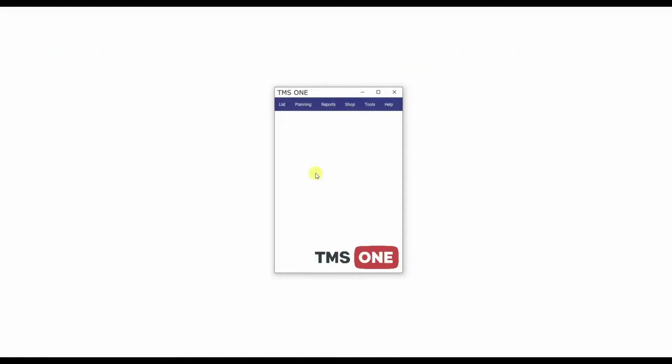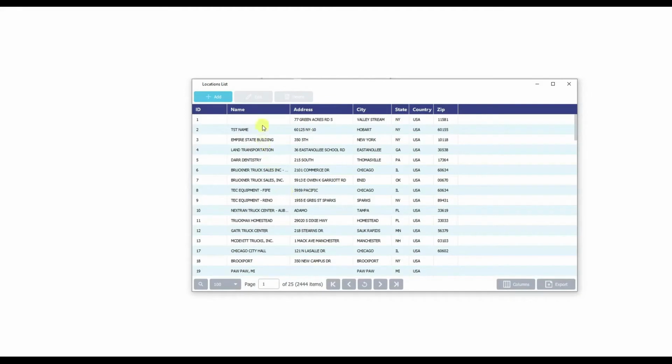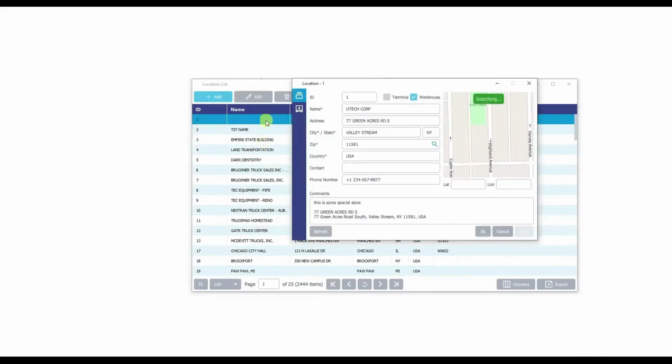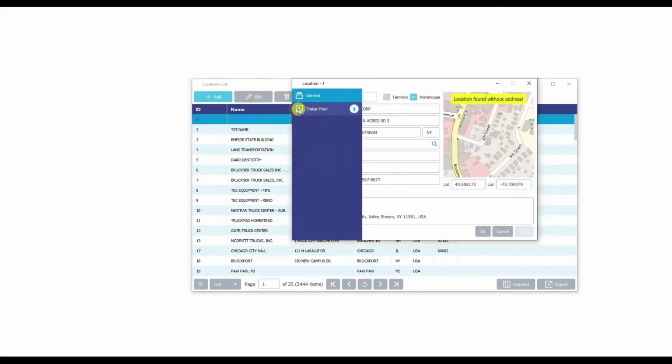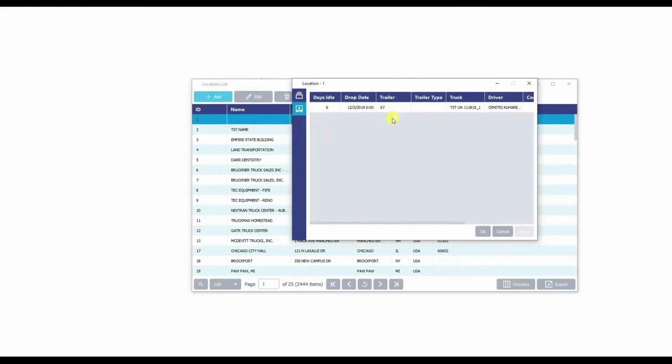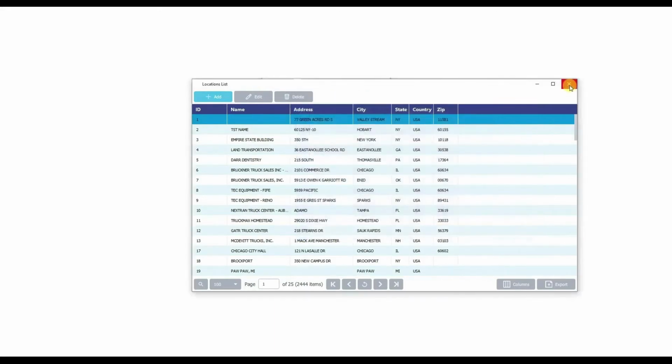In addition to the drop trailers report, we have another addition here under our location section. So you are actually now going to be able to see this new tab called Trailer Pool, which will show you all the trailers at this location that have been dropped and how long they are there as well.